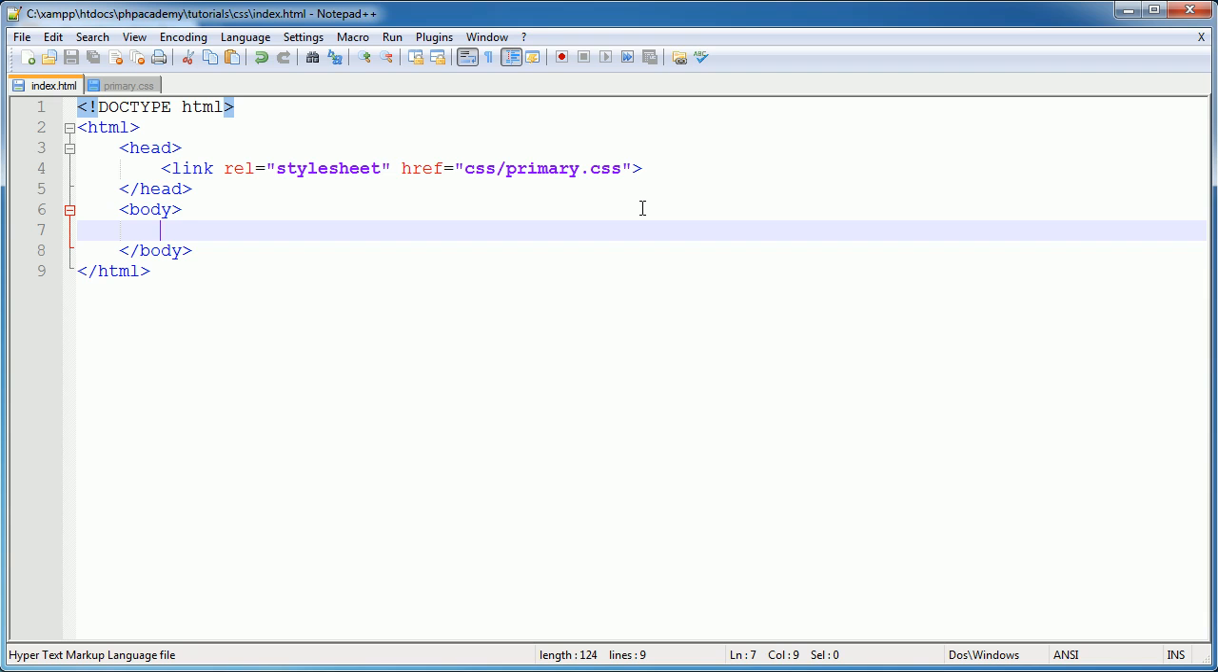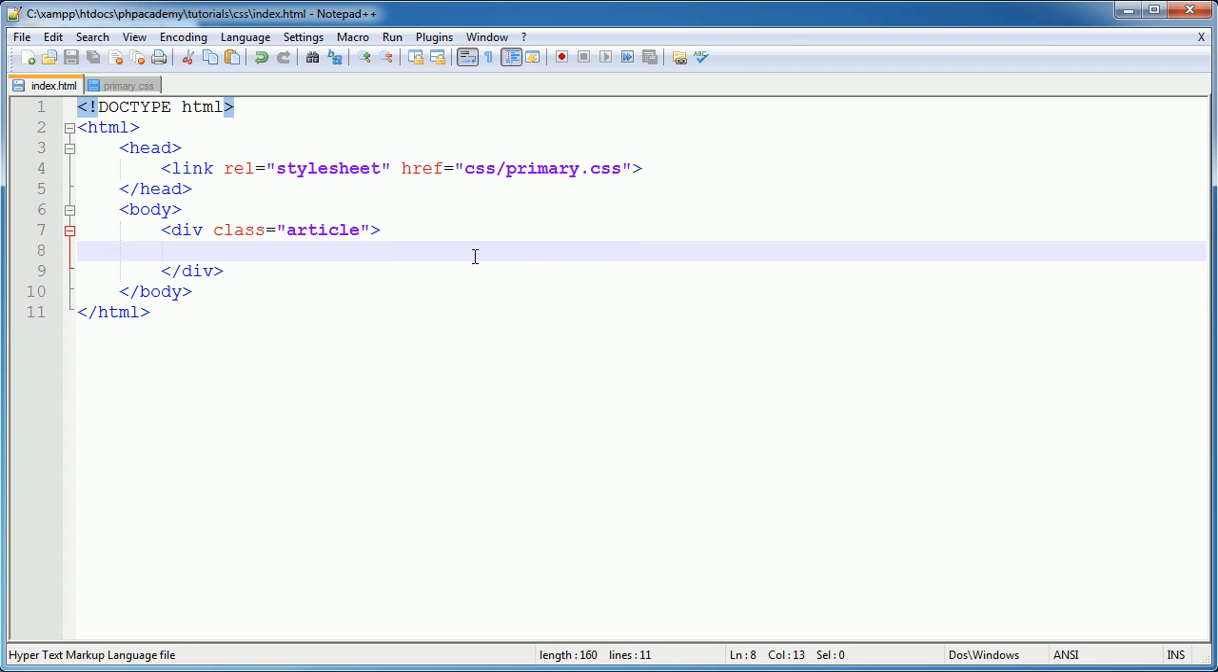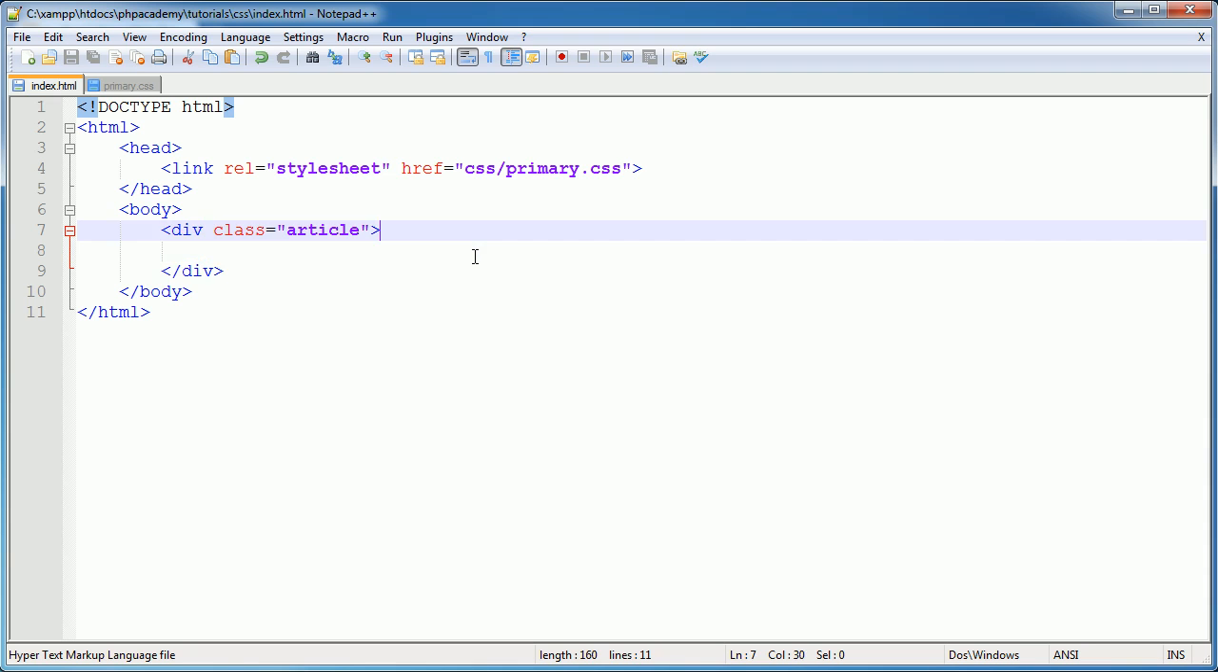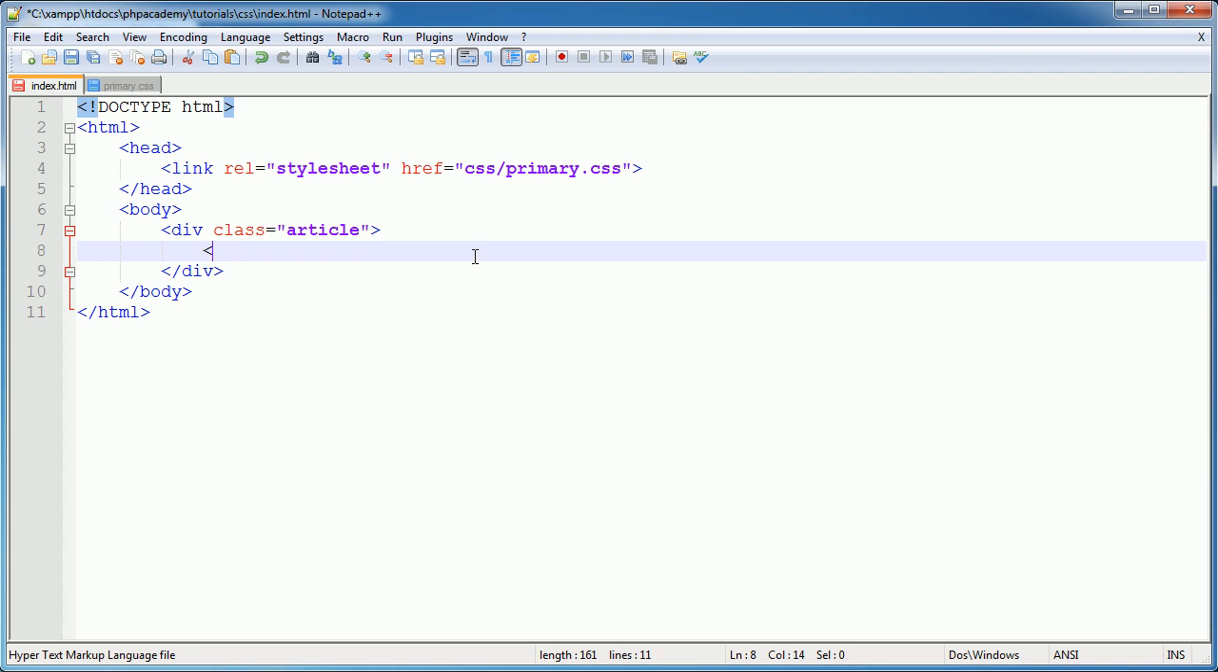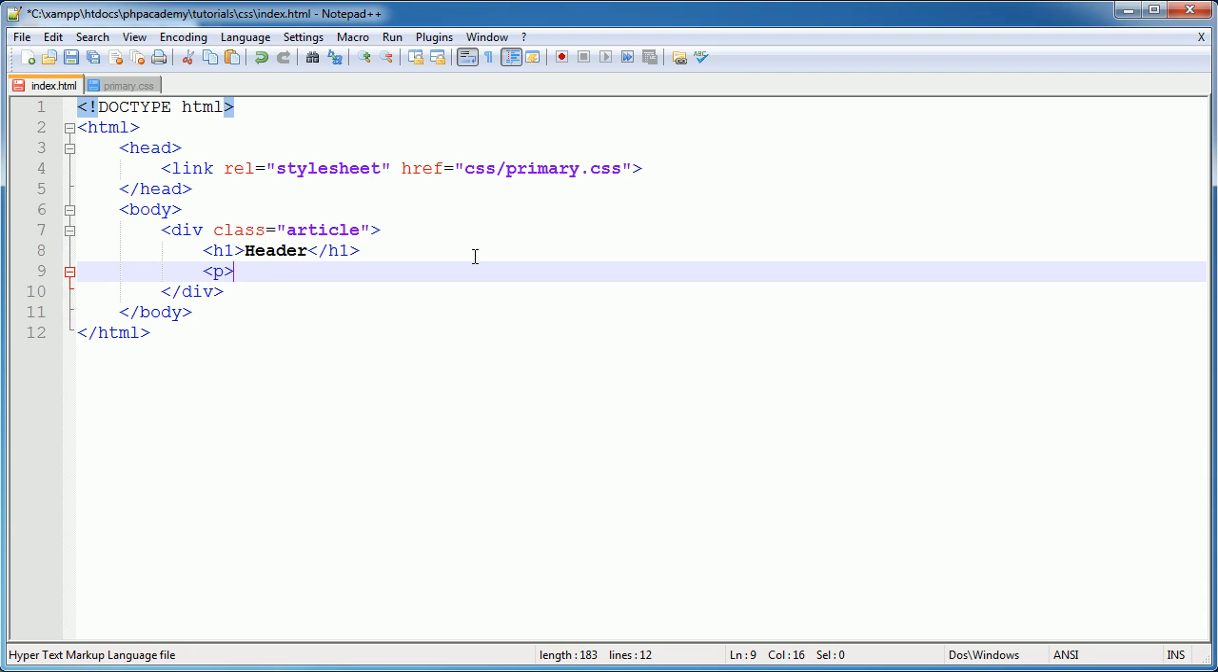Okay, so let's just say I have a paragraph here. Actually no, I'm going to create a div. And I'm going to give this a specific class. And I'm going to call this article. Now I'm not using the HTML5 article tag just for simplicity, so don't worry about that. We're going to target this element with the class of article. Inside I'm going to have a header. Then I'm going to have a paragraph.